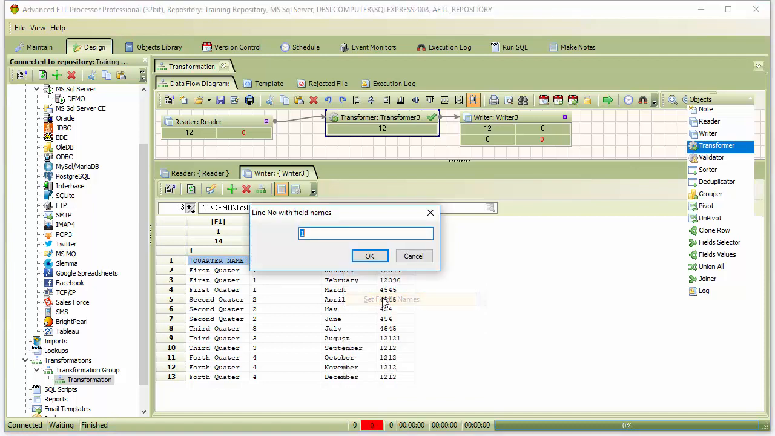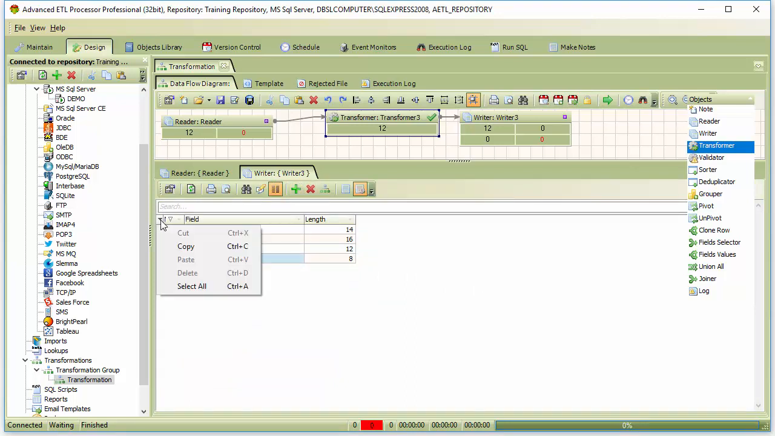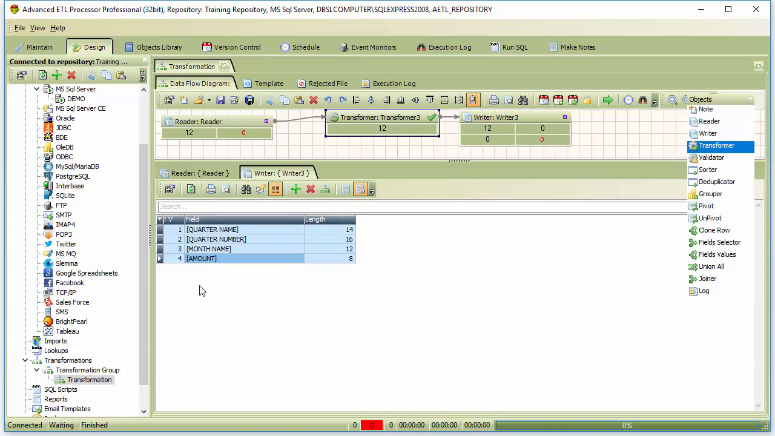Taking field names from the specific file lines. While working with very wide files, formatting the output fields can take a lot of time. This feature is extremely useful for very wide fixed-width files. It is also possible to paste the definition from Excel.